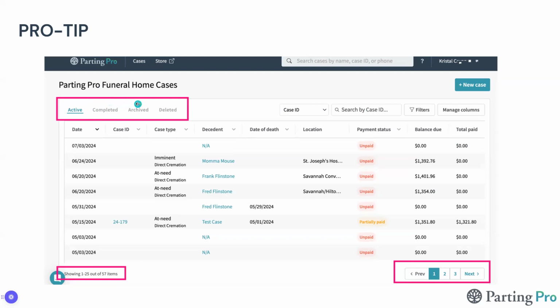Your archive tab, this is really where anything that's not at need can live, right? So if you've got a pre-need case, they've arranged through your online store, you've maybe got all your paperwork signed.